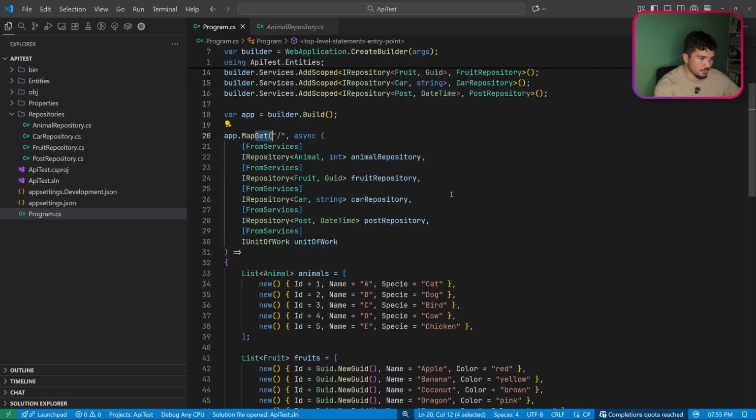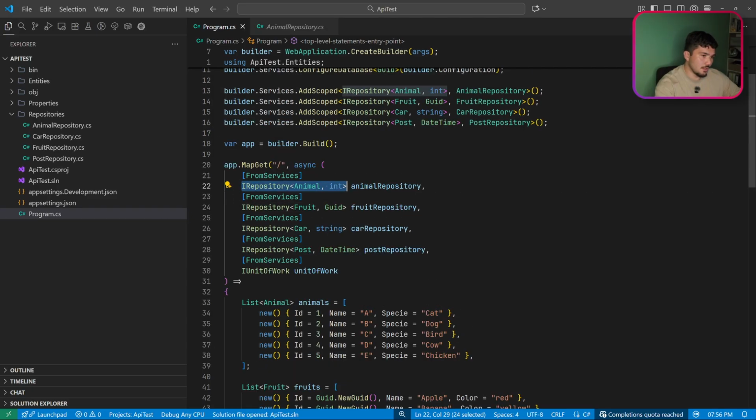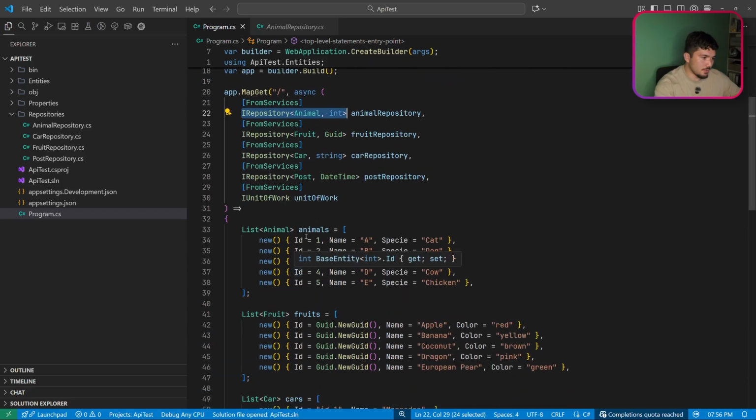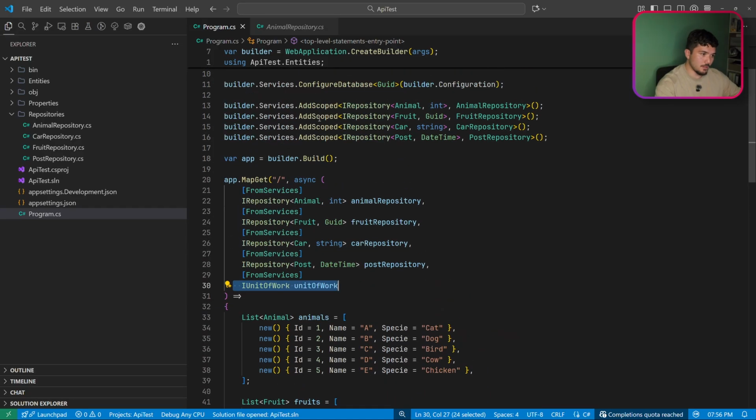And we are getting from the service all of these repositories. We are getting the animal, the fruit, and the car repository. Here we are getting the interface, but the interface, as we declared here, will be replaced by this animal repository. And we are also importing the unit of work, which we don't need to add as scoped because it already exists on the configure database. We already added the line.